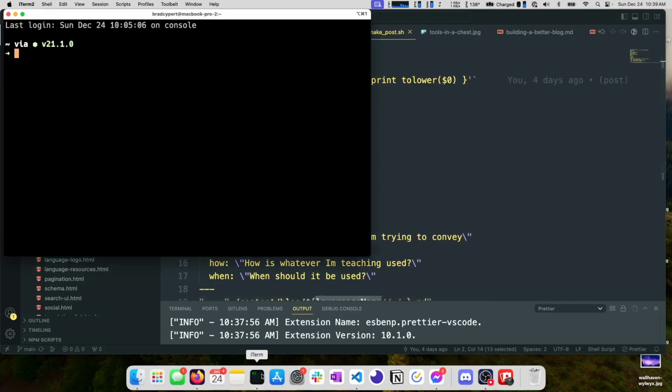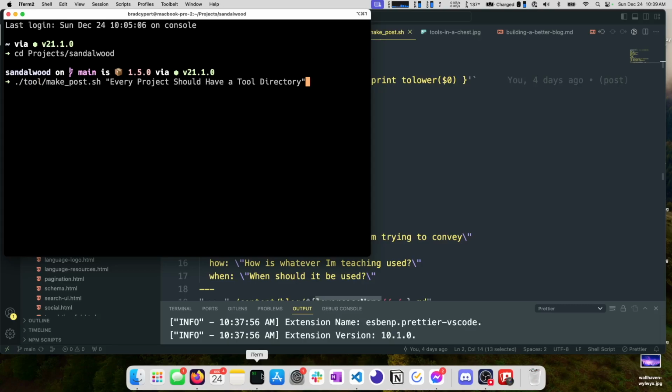You know what? It actually might be useful to see how this would be used. So if I go into Sandalwood, which is this project, and then I say something like tool make post, every project should have a tool directory. And that's the blog post that this video is inspired by.